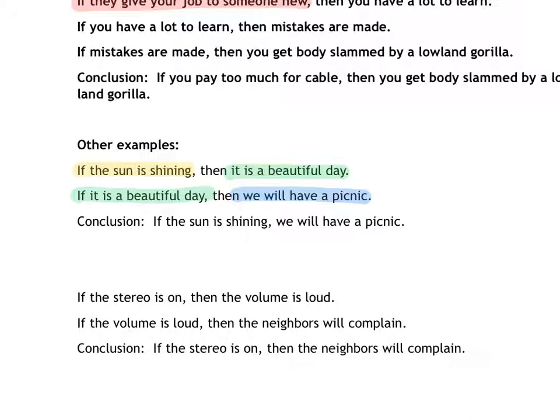Basically, what the law of syllogism does is it cuts out the middleman. So it cuts out the repeated part and goes from beginning to end. And so we end up with: if the sun is shining, then we will have a picnic. It just skips the repeat in the middle and goes beginning to end.